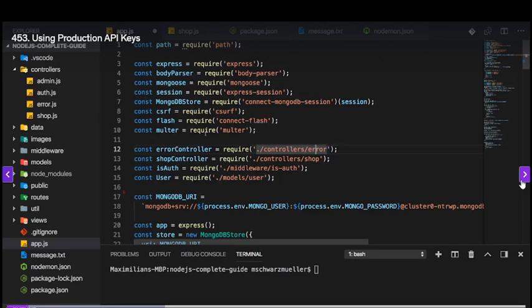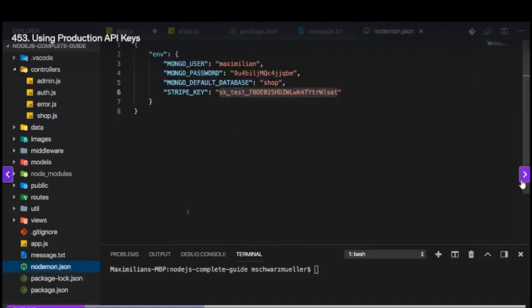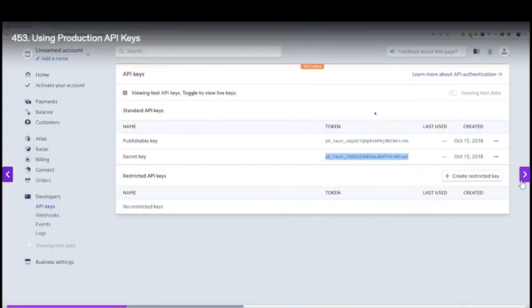Now, I did mention on the slide that you also want to exchange testing keys for production keys. And in our case, that would be that Stripe key we're using here through environment variables, which we do set in the nodemon and in the package.json file. Now, obviously, that always depends on which kind of APIs or third-party services you are using. Maybe in your app you use no service at all, and therefore this is not an issue for you.